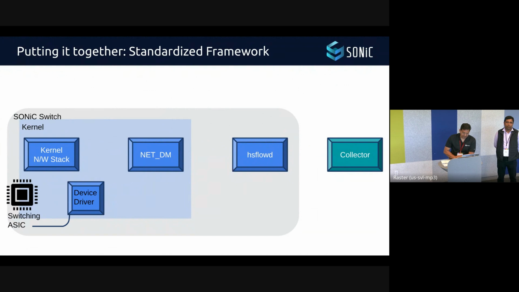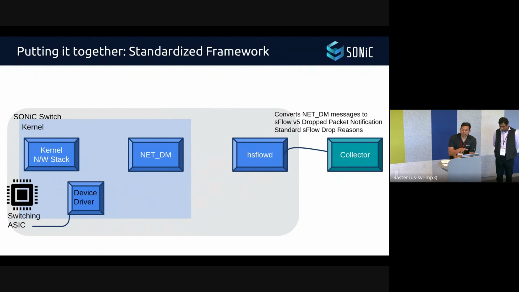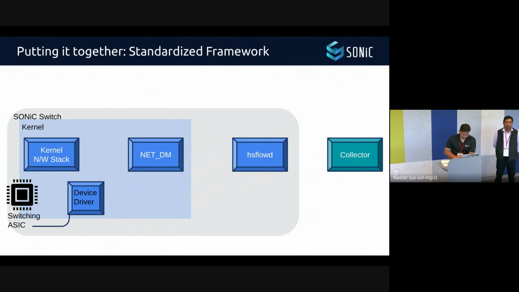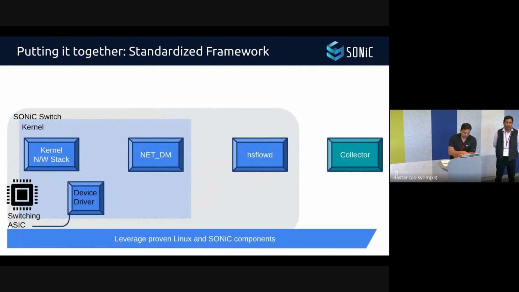And now, when all these messages come to the hsflowd agent, hsflowd converts this into sFlow version 5 datagrams. So hsflowd has support to understand what is there in the devlink trap and convert them into standard sFlow drop reasons. So this becomes the standard sFlow drop reason message. So what we see is all this can be leveraged by using proven Linux tools. All these tools we're talking about already exist in Linux, and they have natural support for what we're talking about. So using these proven and deployed solutions, we can create a standardized framework. And I'll let Madhu talk about how we are putting this all together in SONiC.